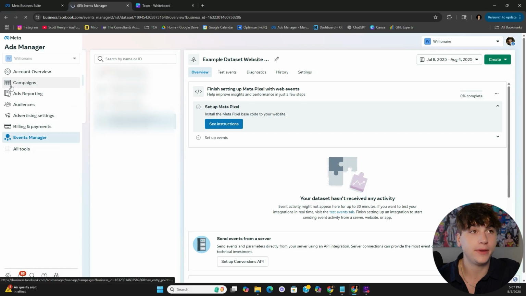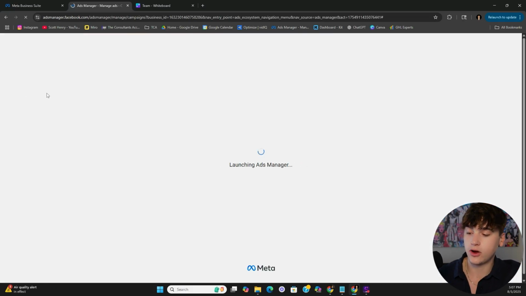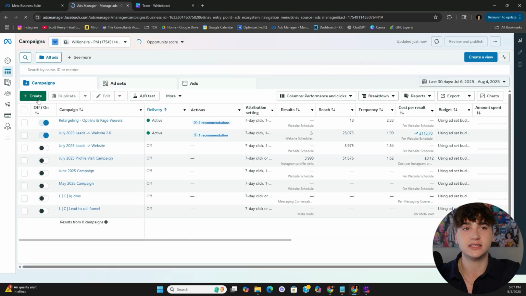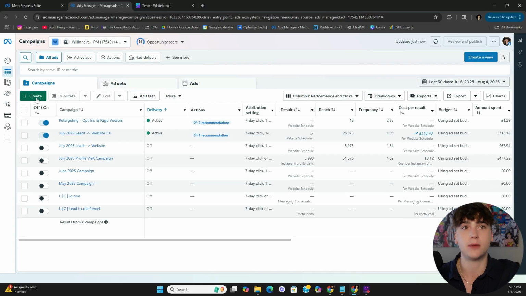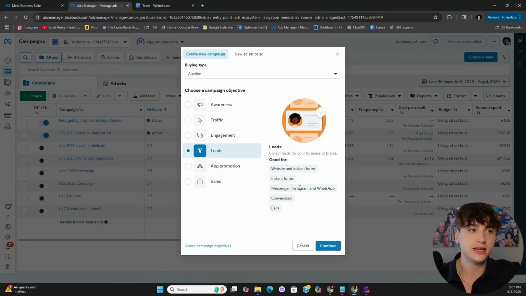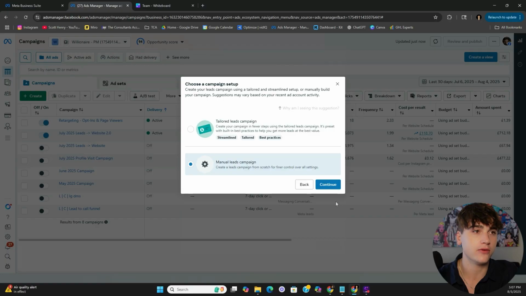So now that we've got the pixel set up, the data set set up, we've got the custom code applied over on our GoHighLevel funnel itself, we're going to actually construct the basis of the ad campaign in order to have this complementing, right? So what you're going to do is click create. We're still going to do a lead campaign because that's going to be the main objective, getting quality leads, right?